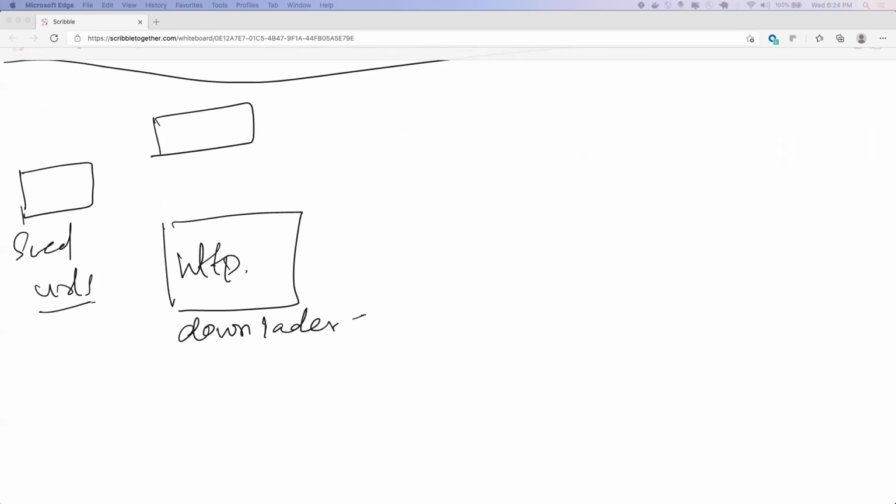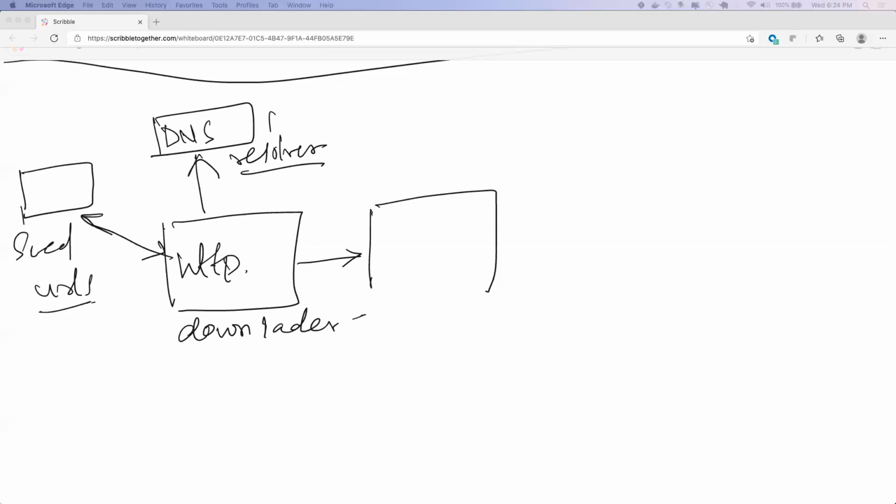This downloader is calling the DNS resolver. So the HTTP downloader takes from the seed URL, calls the DNS resolver, gets the IP, downloads it, and gives it to the parser. Is that right? Then this goes to after the parser.